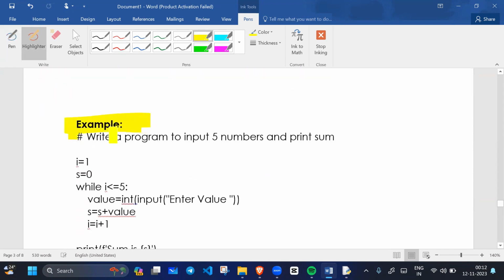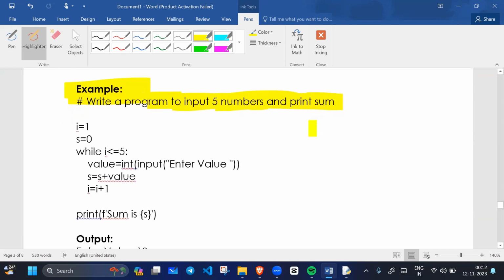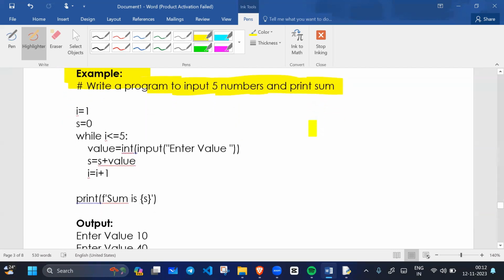Example: write a program to input 5 numbers and print the sum. So this is the program to enter five numbers and take the sum. I will use i equals 1, which is nothing but initialization, and s equals 0, s is for sum. While i less than or equals 5: until the value of i is less than or equal to 5, this is true. If the value of i is 6, this condition will be false.